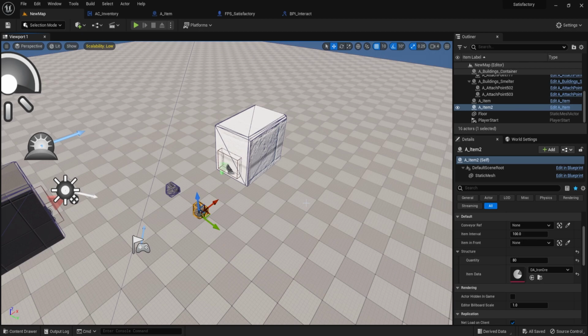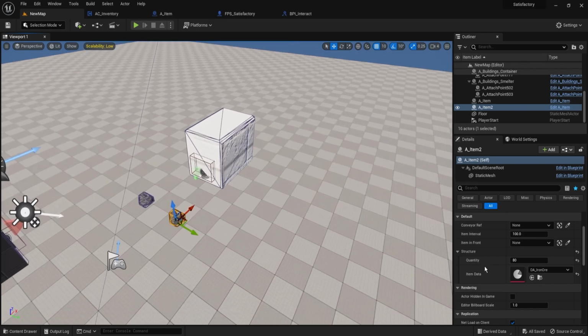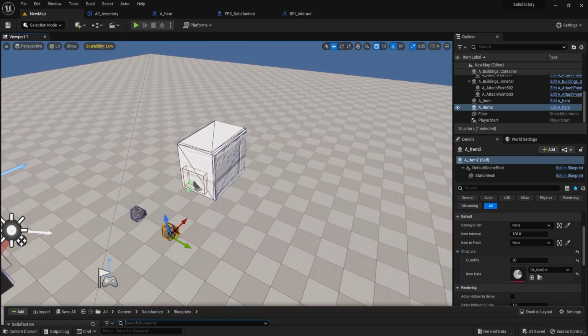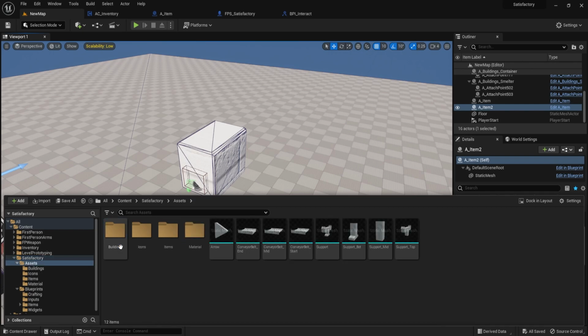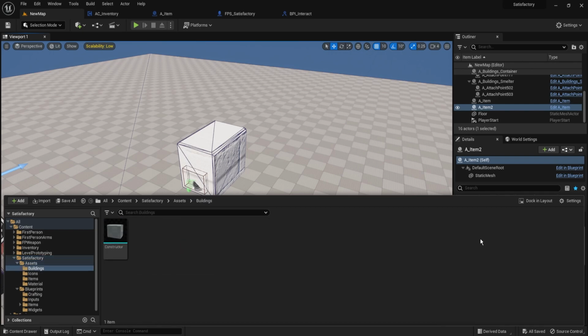Next, we have the crafting. So the actual crafting table. Before making the crafting table, we actually need to have a crafting table. So to have a crafting table, we need an asset. So I'm going to put it in buildings.